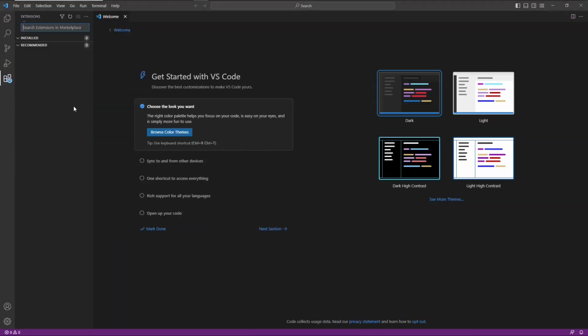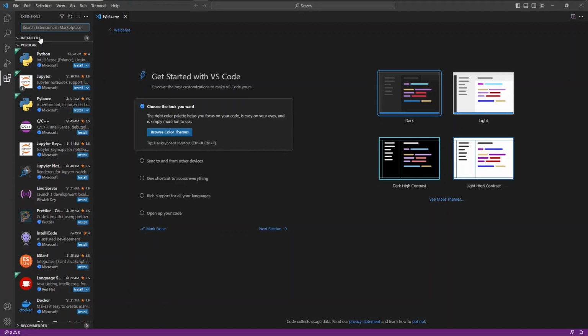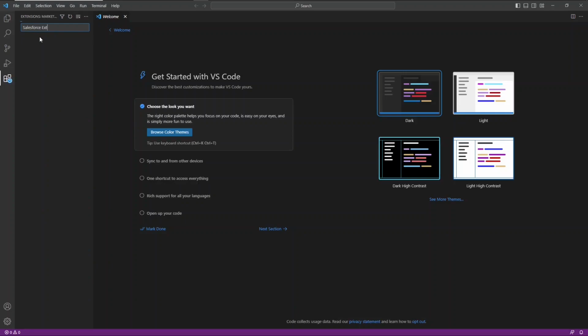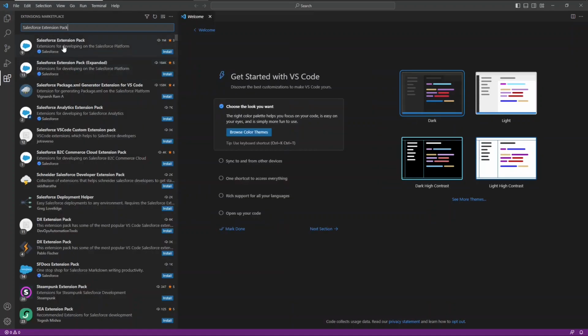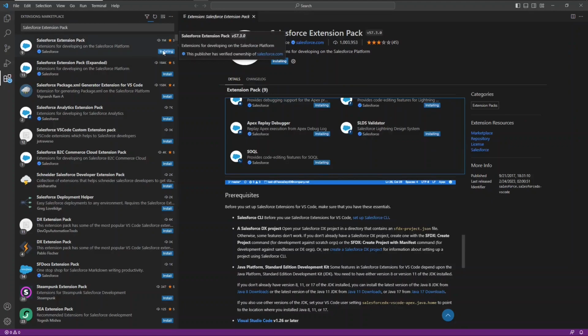Click on the Extensions tab on the left and search the extensions in Marketplace for Salesforce Extension Pack. I'm going to click on the one with the most downloads and published by verified salesforce.com. Click install. You can see installing on the left.